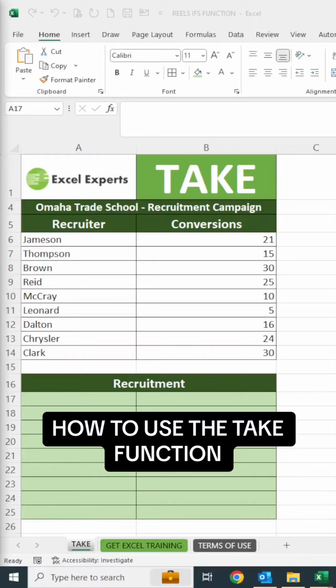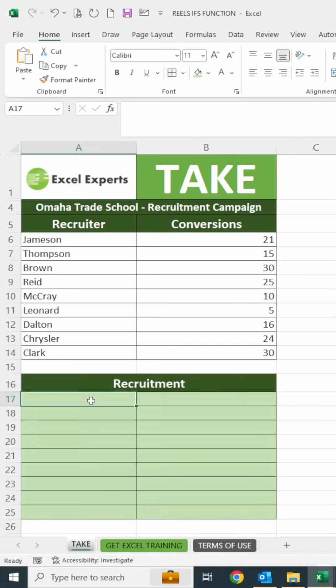The take function is used to return rows or columns of data from an array, from the start or the end. Let's look at the arguments here in my example. I'll start here in cell A17. I'll say equal take and tab it in. Here I have three arguments: array, rows, and columns. Only the first two are required, since columns is in brackets.